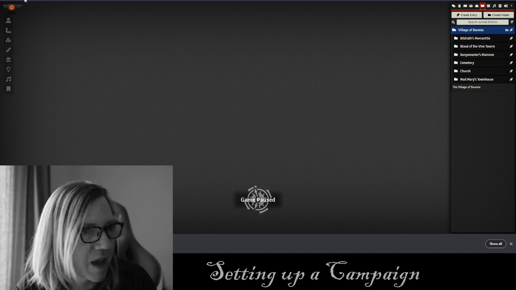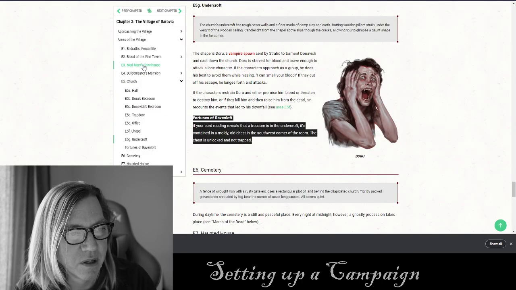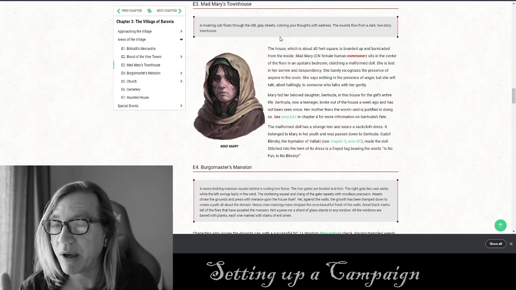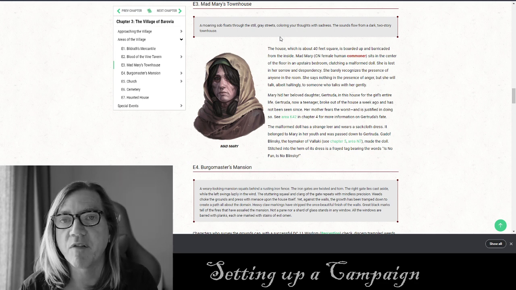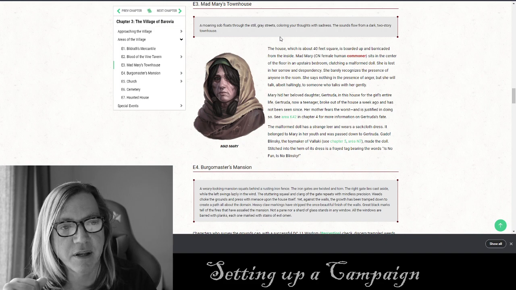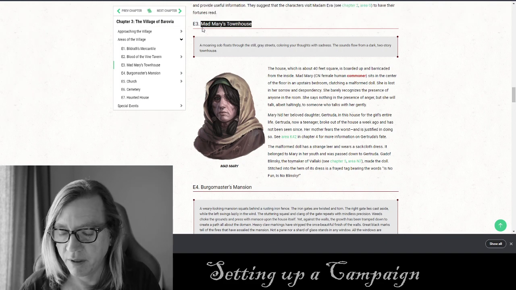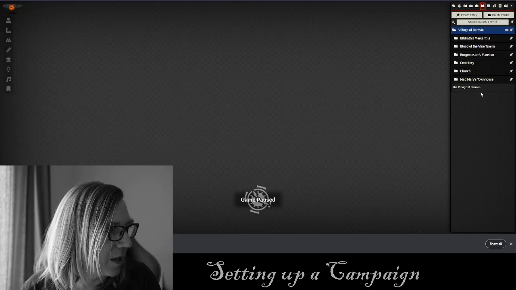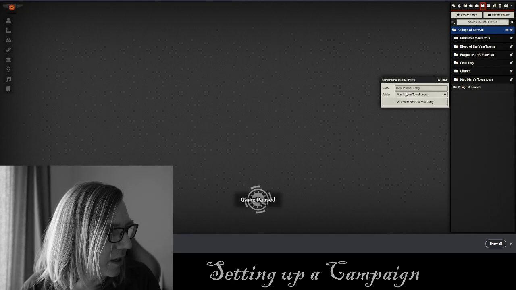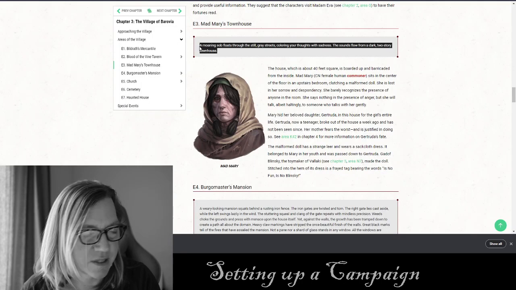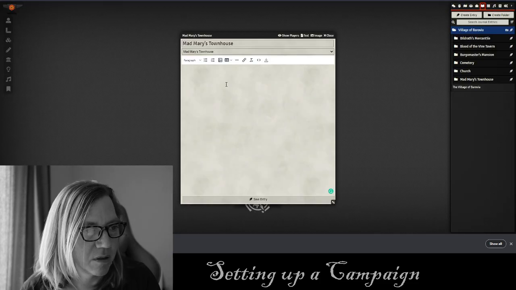The last place we have is Mad Mary's place. And we're pretty much done with our fundamental journal that we're going to start from and build everything out of. So we've got Mad Mary's Townhouse. We're going to go ahead and click on adding Mad Mary's Townhouse. Boom, there it is. And here's some flavor text for the Townhouse. There we go.